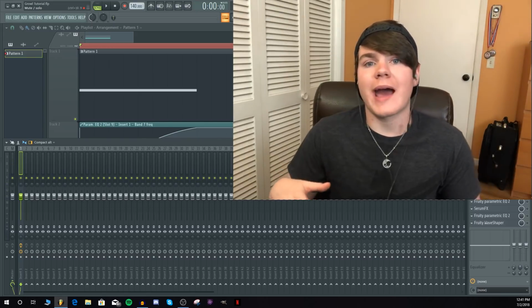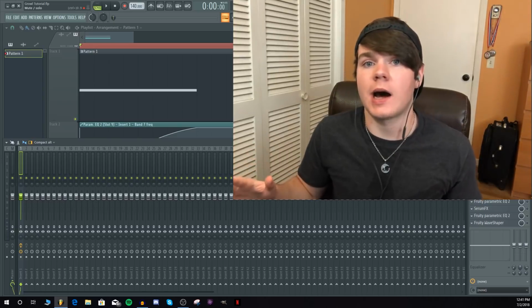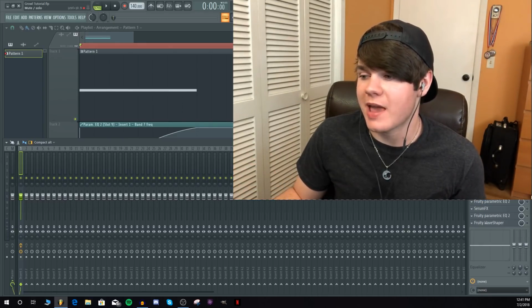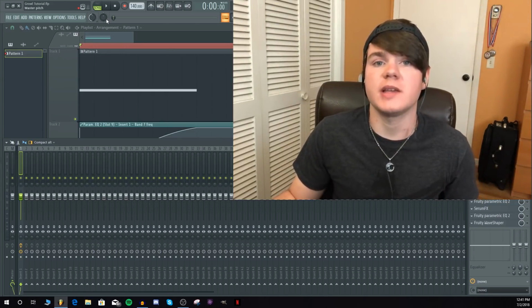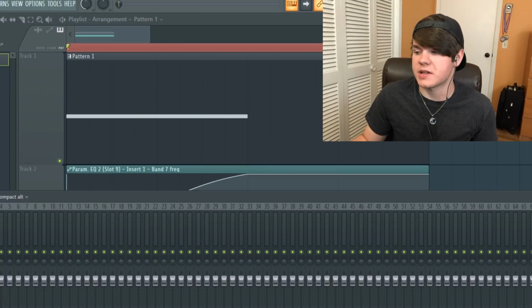Now here is where I would add my fat rack. I say fat rack because this is not a complex rack at all. There is not much going on here, but it makes such a big impact. Before I show it to you, I'll just play each sound before and after. This is before, and this is after.